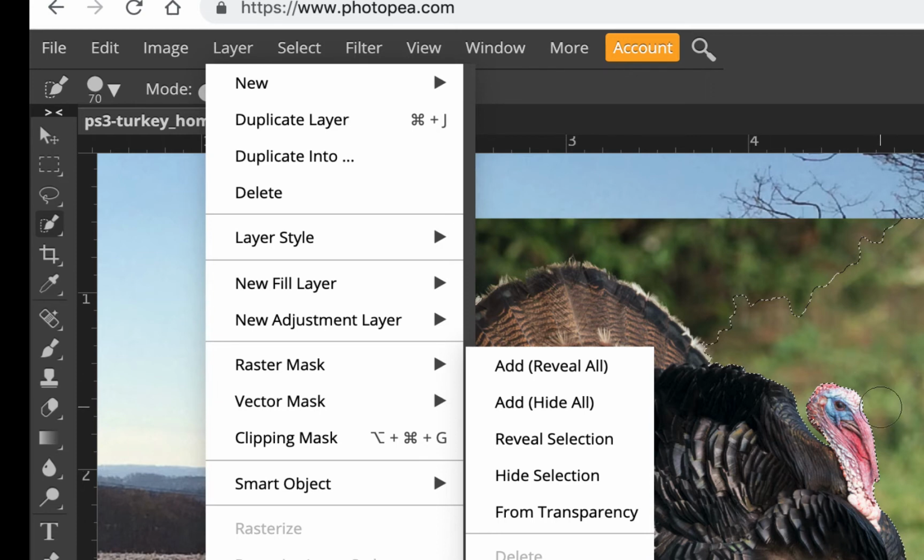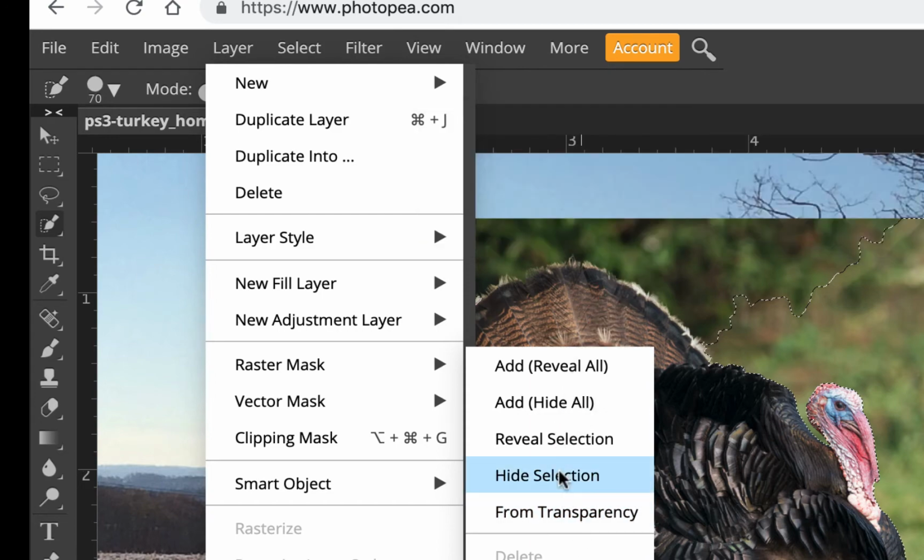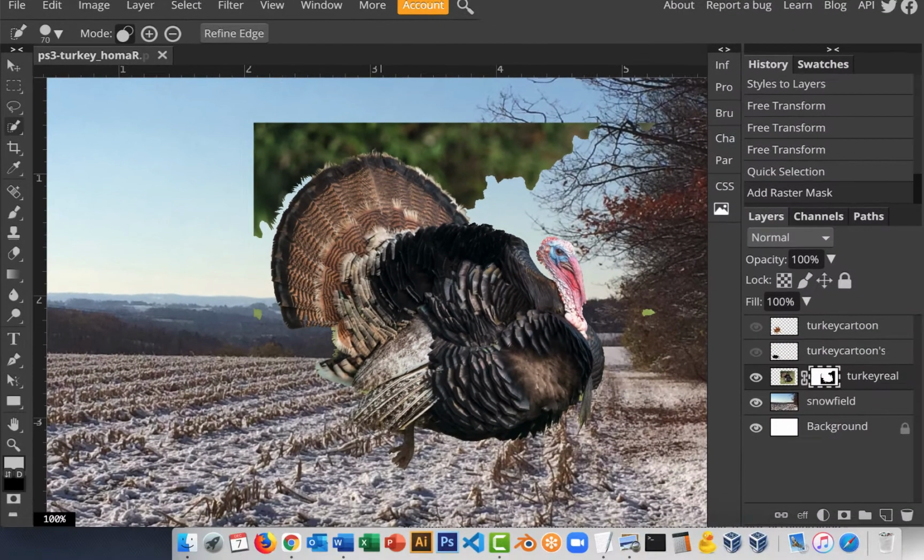Now, since I selected the background, I want to hide the selection. And the way a mask works is it uses black pixels to hide and white pixels to reveal. So I'm going to hide selection. And there it is. I have a lot of this stuff kind of hidden already.